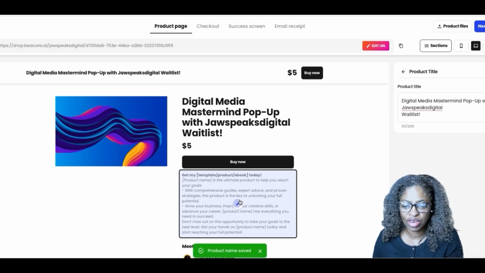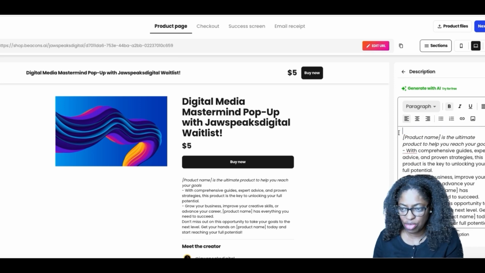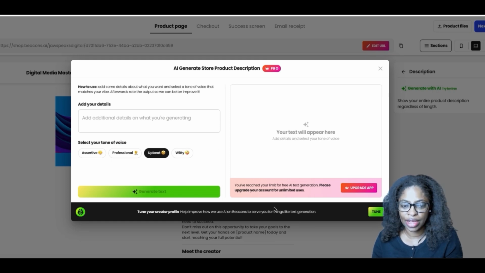If you don't have a description, you can actually use their AI, and if you put in the name of your title, it will prompt you and give you a really great description. Now I'm all out of the different, you've reached your limit of free AI generations, so I would need to upgrade to get credits in order to use this.